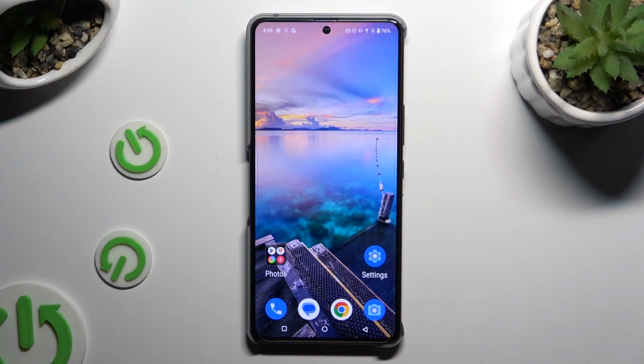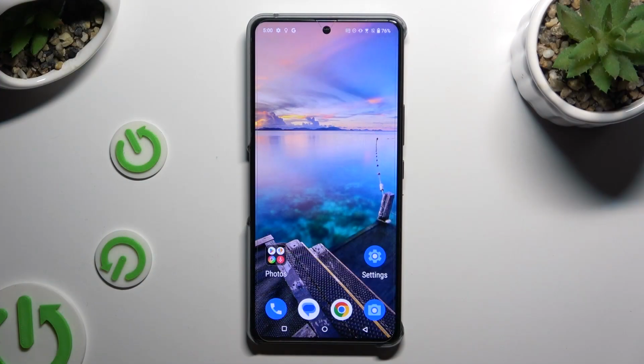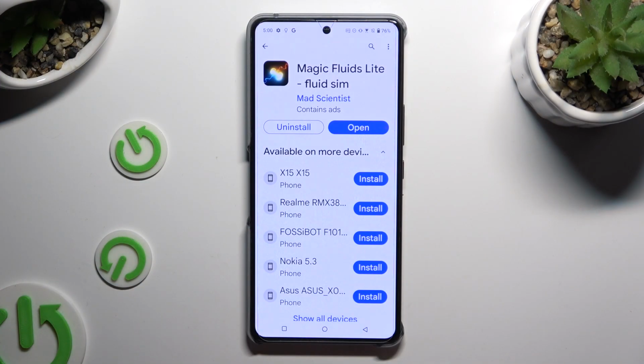In front of me is ASUS ROG 8, and today I would like to show you how you can apply animated live wallpaper called Magic Fluids. Begin by opening Play Store and getting free app called Magic Fluids Lite Fluid Sim.